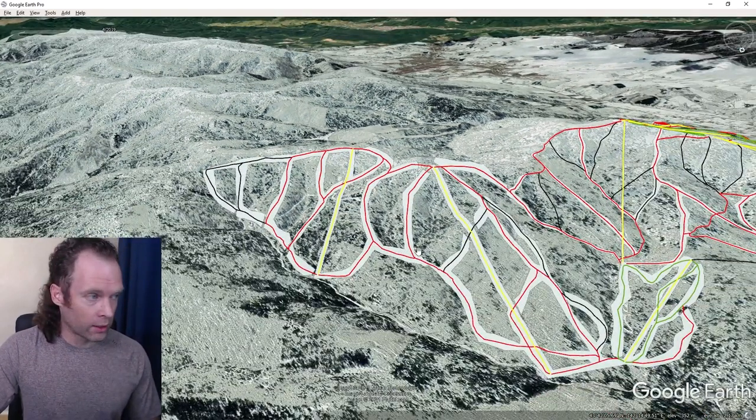I got a bit overzealous there. Some of these are supposed to be tree runs. Gotta put the trees back.